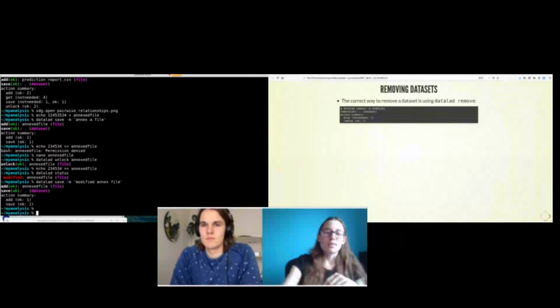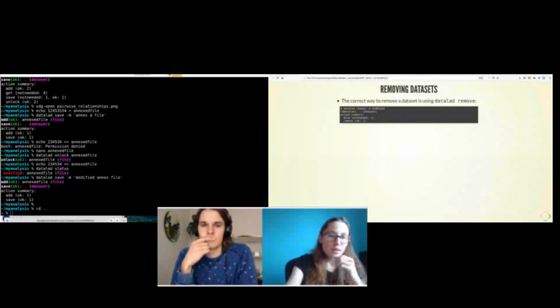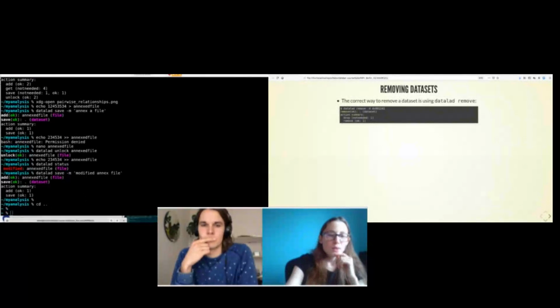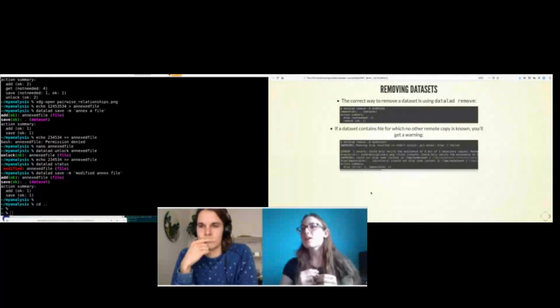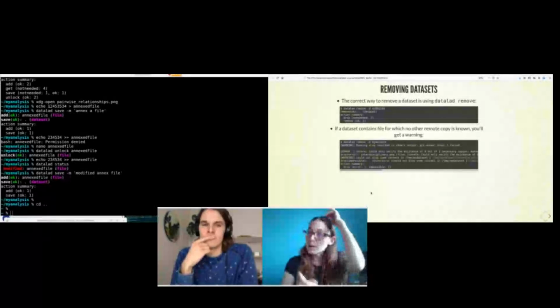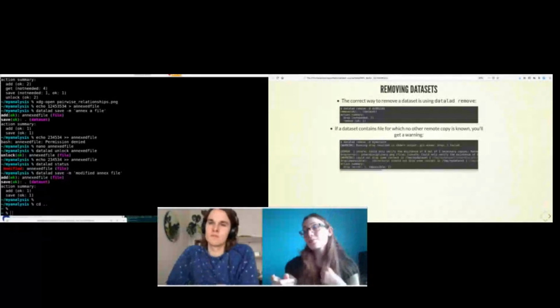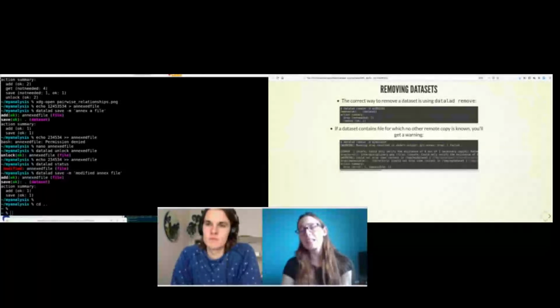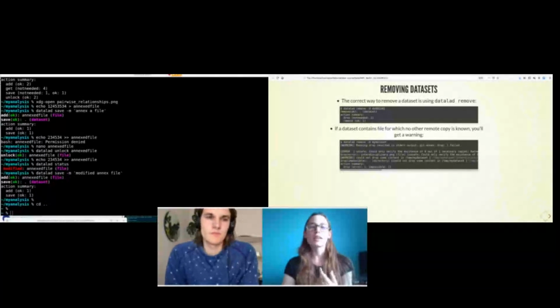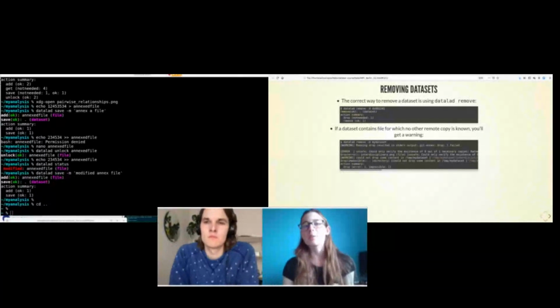So if I go out of this dataset again, oh, right, there's something that I missed. Obviously, this is how you remove a dataset, but git-annex protects files, as you have seen with drop. And if you attempt to remove a dataset, this will initially fail if there's any file inside of there that cannot potentially be re-retrieved.